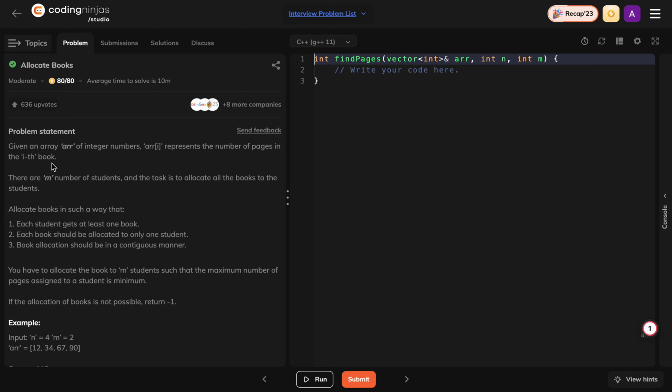Firstly, we will read the statement we have been given. We have been given an array of integers. Array of i represents the number of pages in the ith book. That means we have an array of books in which the ith element represents the number of pages in that book. There are m students, and the task is to allocate all the books to the students.